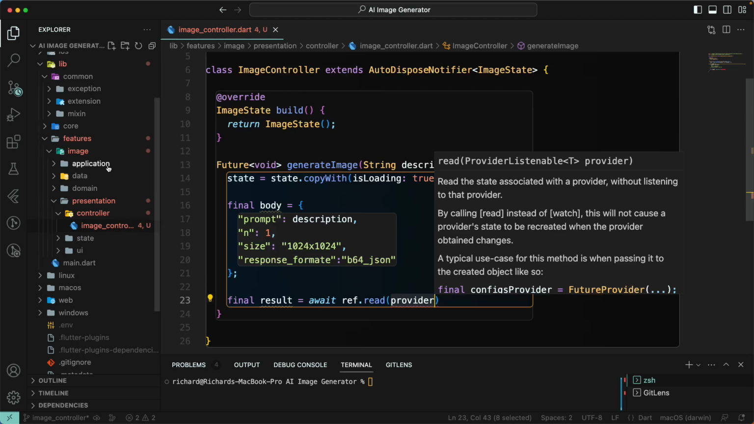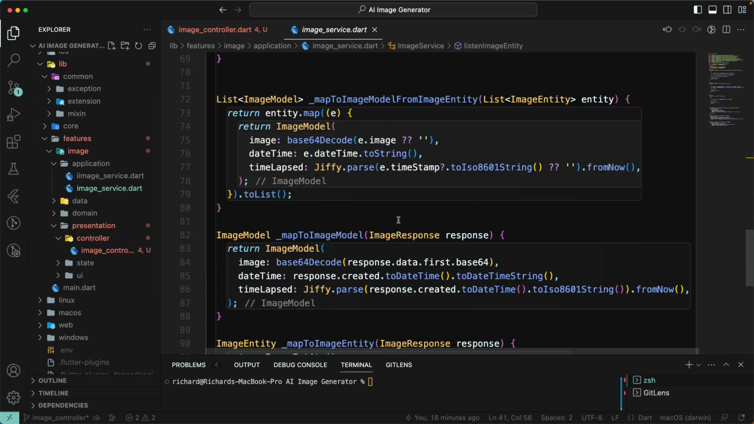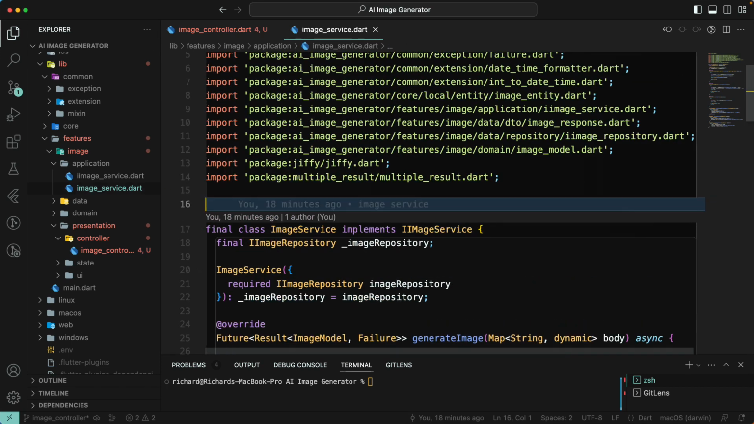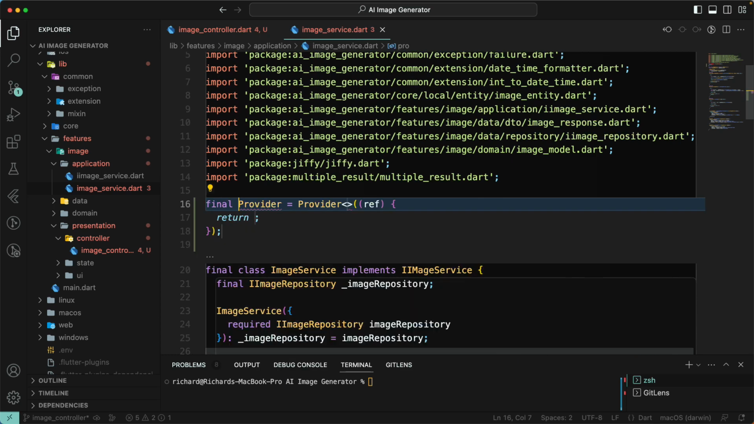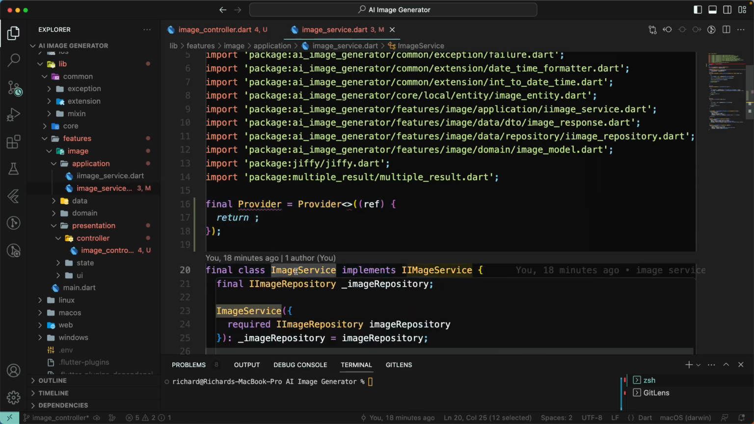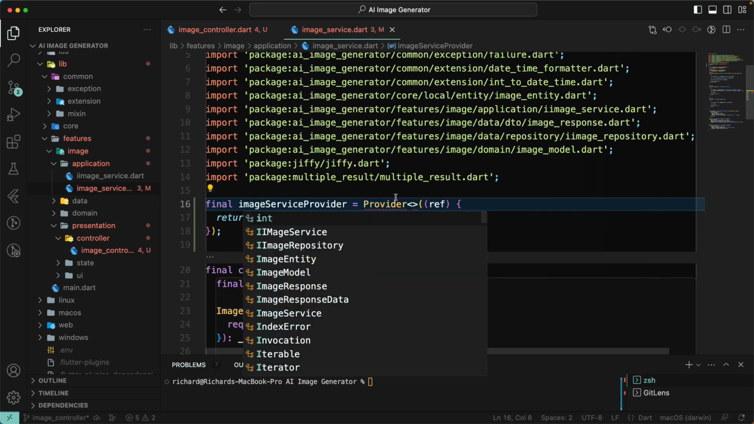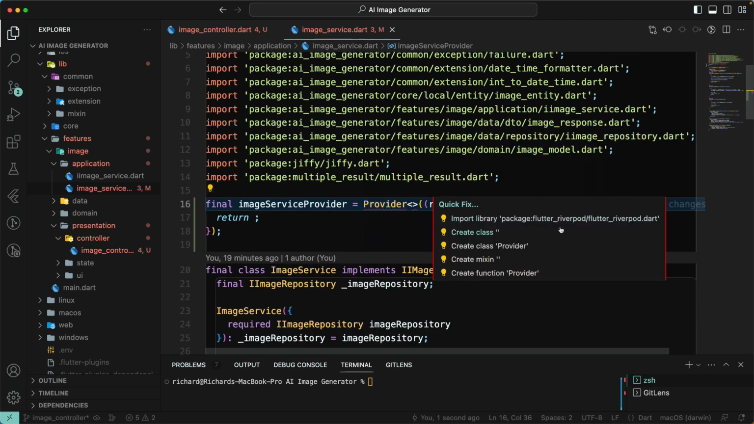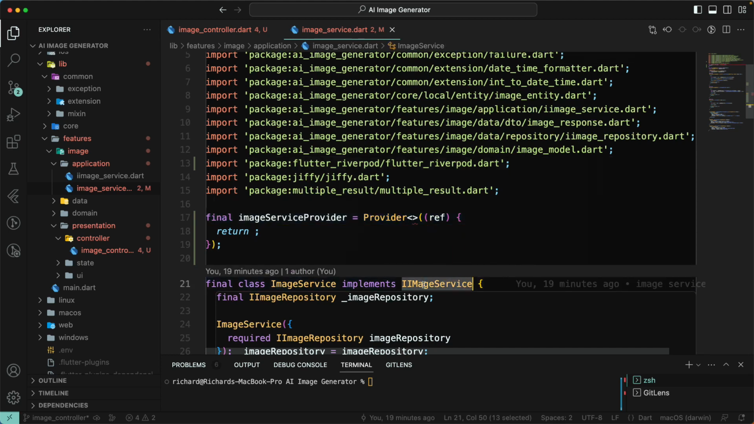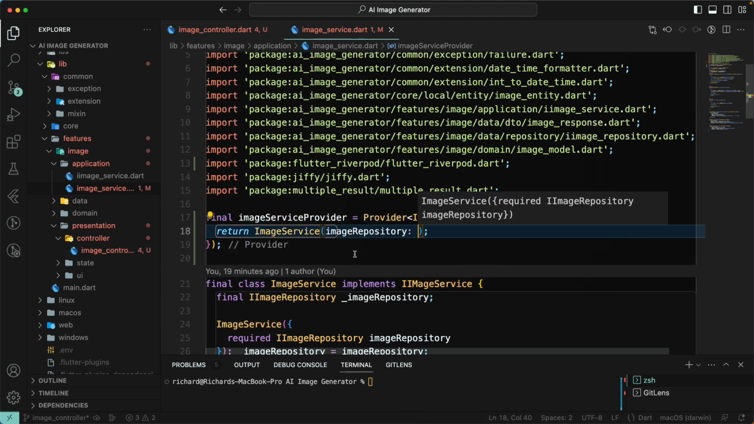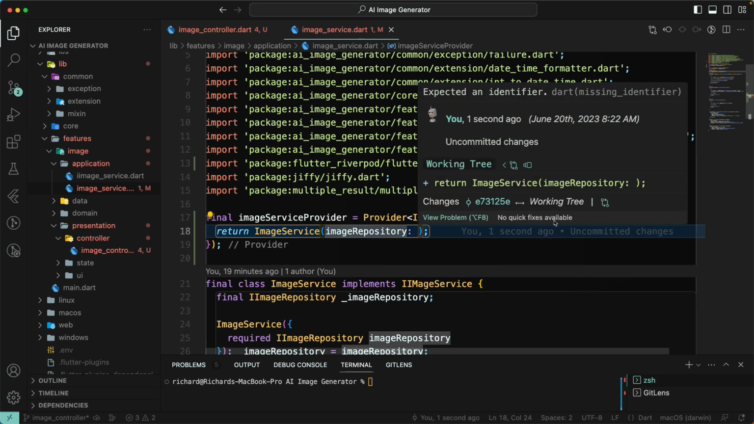provider. So if you go to the application, currently I guess we haven't generated the provider over here. So let's go and generate the provider for this particular class. This will be the image service provider. Just make this one the image service provider and import the Flutter riverpod, and this is going to return us this particular image service, and the return type will be of the image, and we need to pass in the image repository over here.